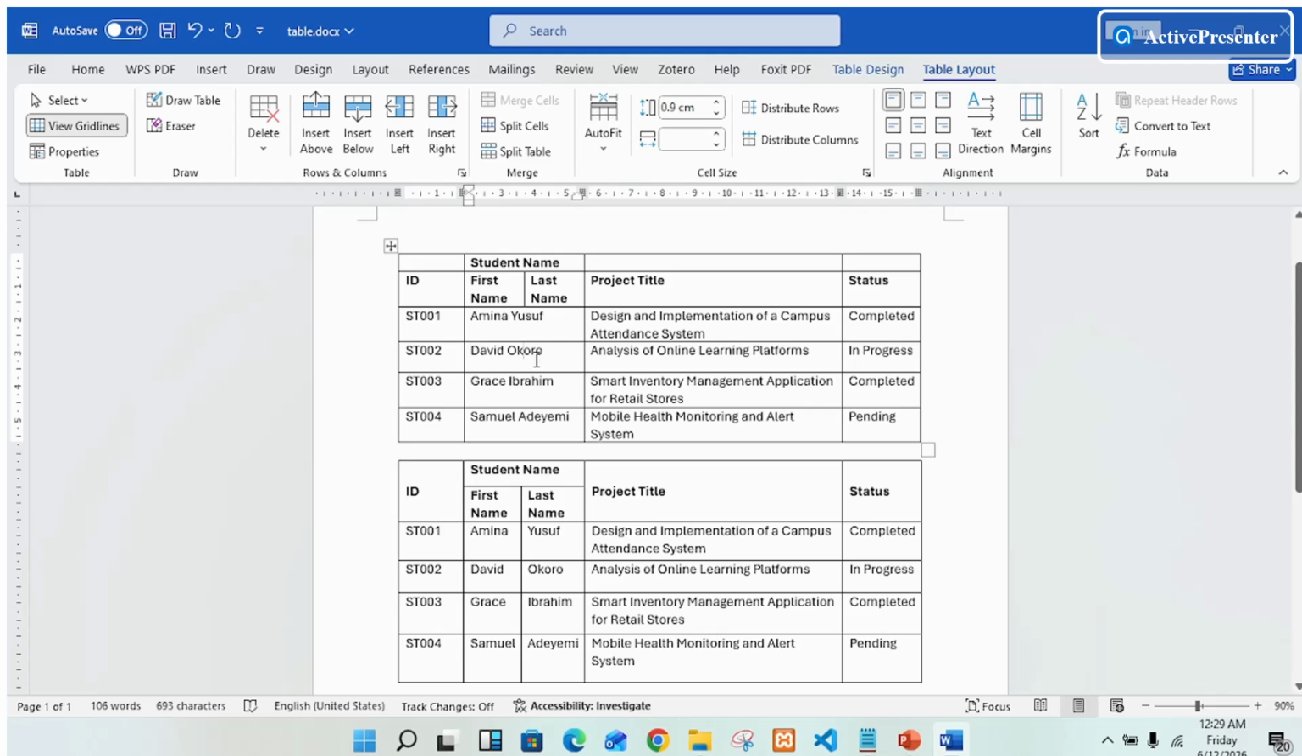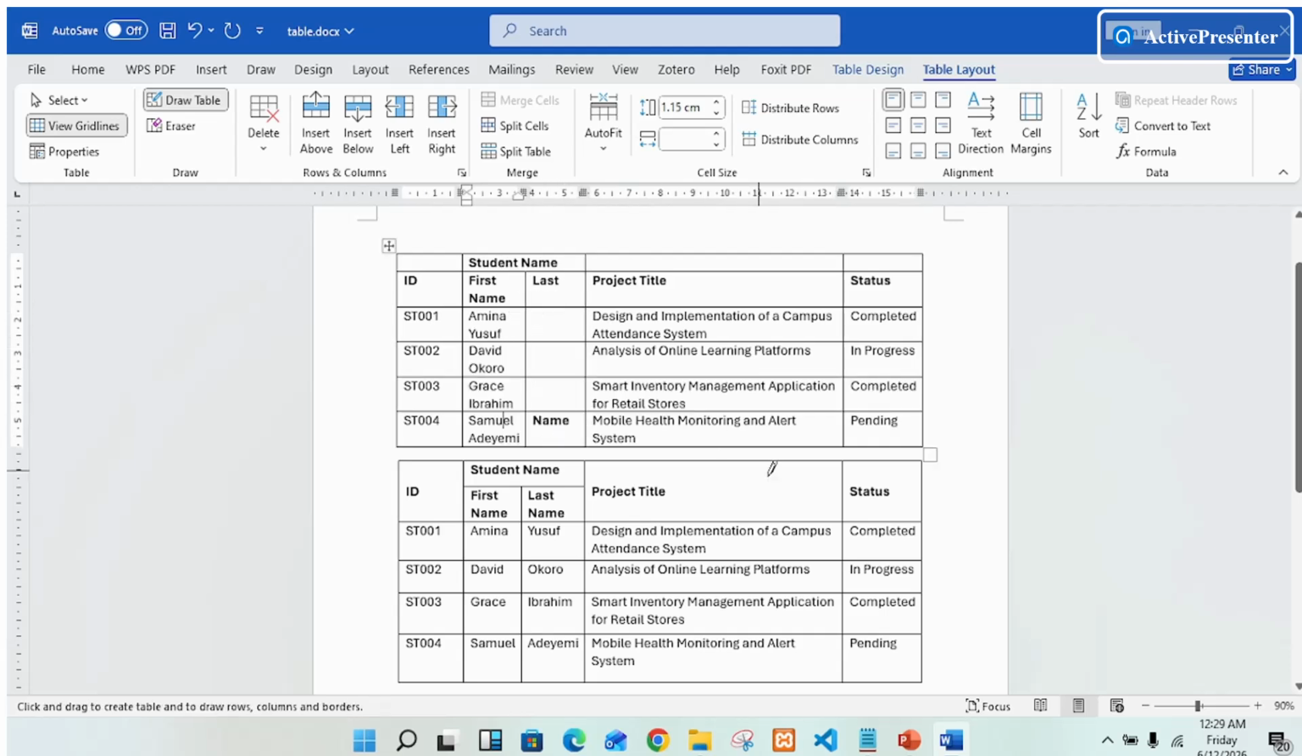The next thing is for us to split this column into two. And to split the column into two, rather than use the split cells button, we are going to use the draw table button, still under the table layout tab. To the far left of that ribbon, you see that there's this draw table button. If I click it, I will pick something like a pencil. I will now draw directly from here and come down here. So you can see now I have split the column into two.